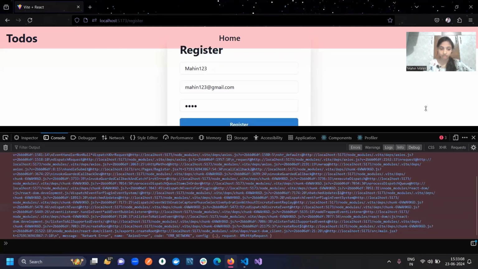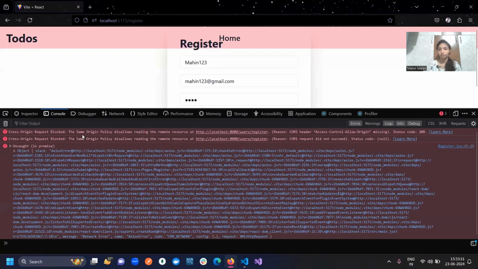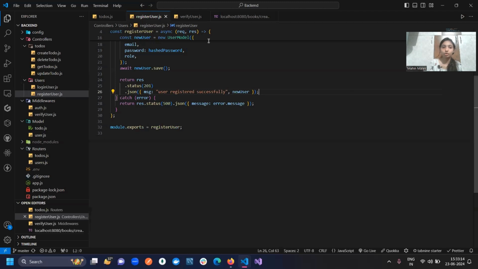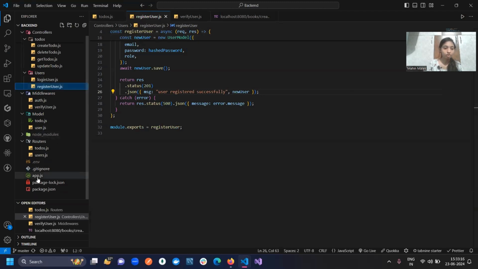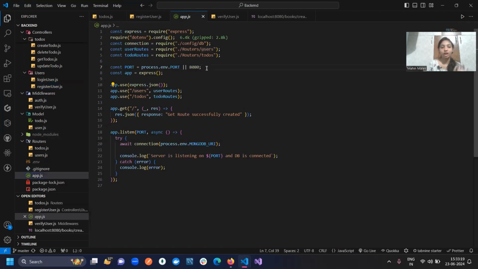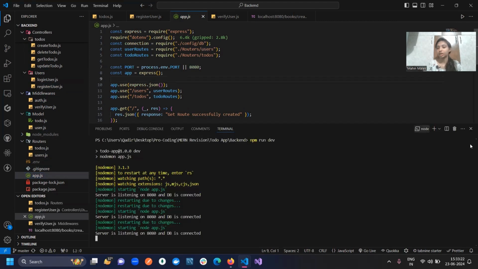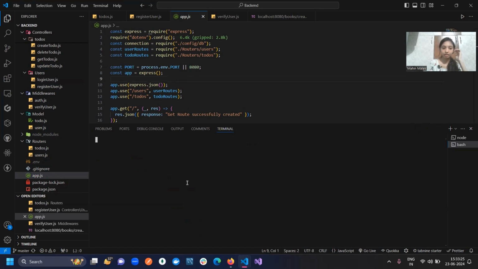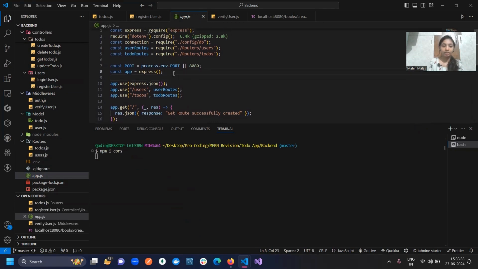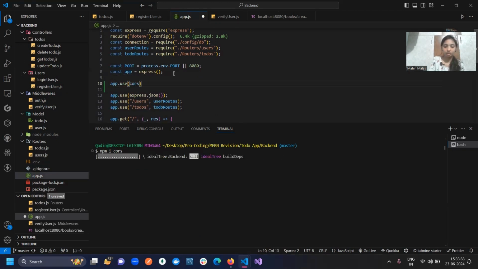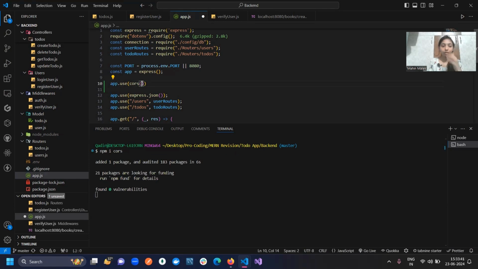Okay, there is an error. Let me check. Okay, cross origin. I forgot to use CORS. So what is CORS? Without using CORS I am not able to use this backend. So let me download it, npm i cors. For using that, it is very simple. CORS is also a middleware, and just call it. Also, we have to enter the origin and the URL. I will do it later when I deploy my backend and frontend.